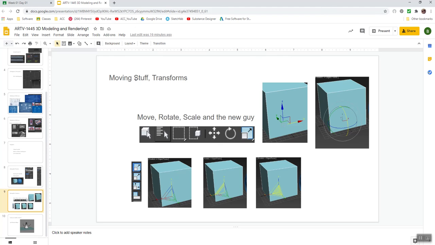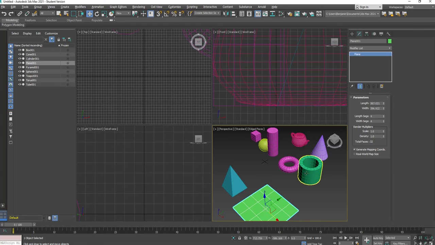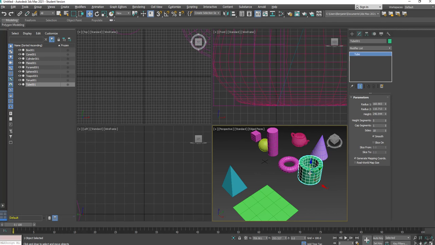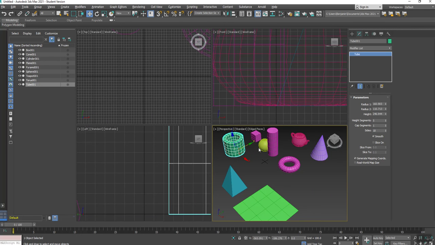I think one last thing is moving stuff, transforms. And so now that I've made objects, how do I move them around in the world? And you can see there's this thing called a transform gizmo. So I click, and if I hover over certain sides, you can see how it changed. This is going to move it.